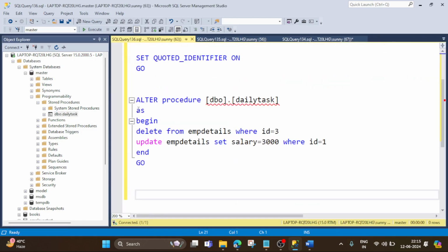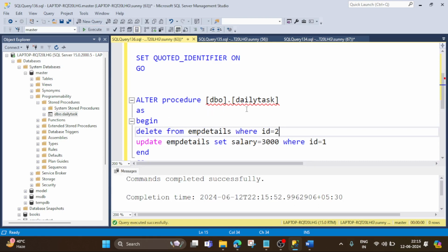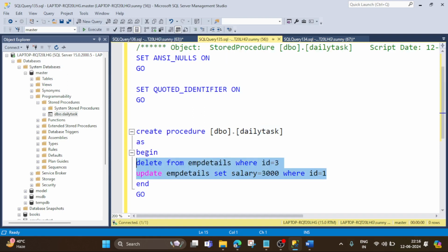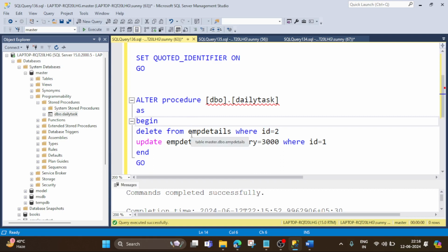So what changes is the alter keyword. Now what you can do here, if you want to make it id 2 and then execute this stored procedure, command completed successfully, which means now when you execute the stored procedure, id 2 will get deleted. Okay, so this is the way we can select the data and we can alter as well. So now what's next? We have saved these lines of code, but we have not executed them. And how to execute? Let me show you.